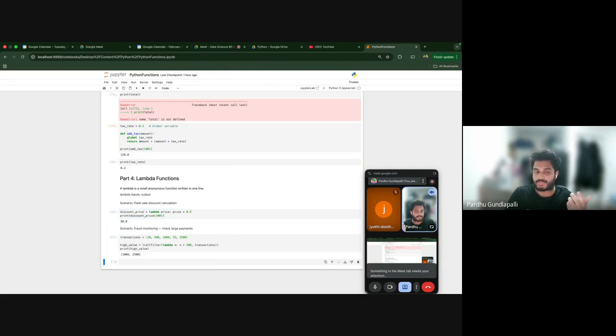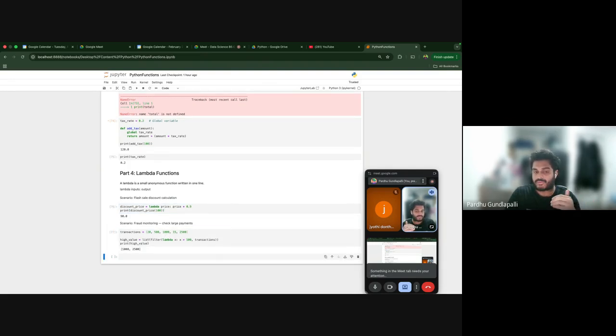And this is one more example I have. I want to find fraud monitoring, which means if any payment is greater than 500, I want to get those transactions. What I'm trying to do here is use one more inbuilt function called filter. Based on this condition, with lambda, what parameter am I passing here? X. It only takes one parameter. If it is greater than 500, from where? From these transactions. It will only filter those values.